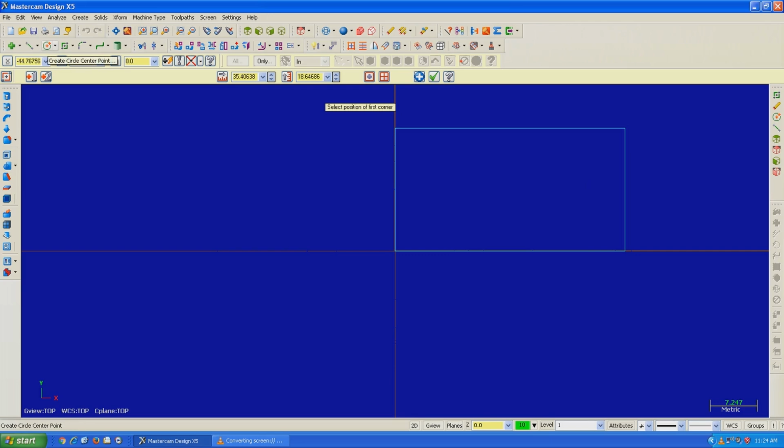So let's do a little hole right here, and let's make this 1.5 diameter. Okay, so we're gonna press this button right here, and it's gonna lock our diameter. So whenever we pick the next point, it's just gonna draw exactly the same circle.